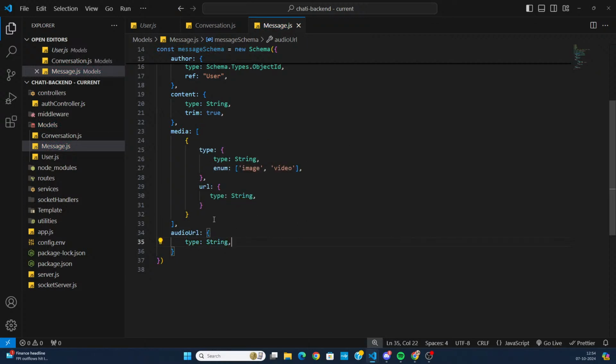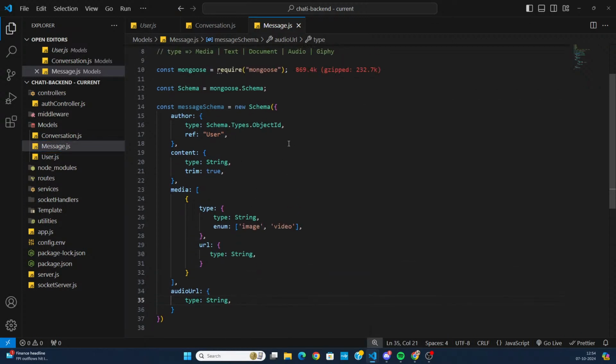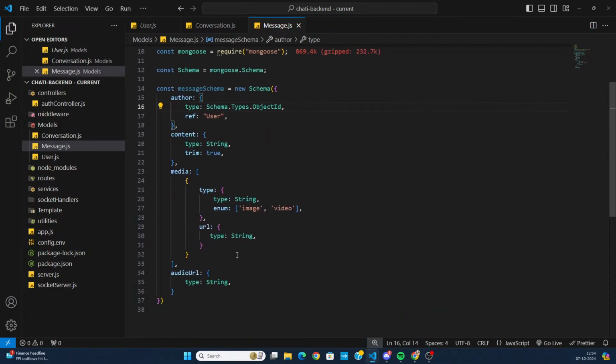Again, let me repeat that you have to write string in this particular way. Because these are the inbuilt values, I am not writing them or making them from my own mind. This is defined inside Mongoose, so you have to follow this same approach. You can change these fields, like instead of calling it audio URL, you can call it something else, but this structure has to remain the same.